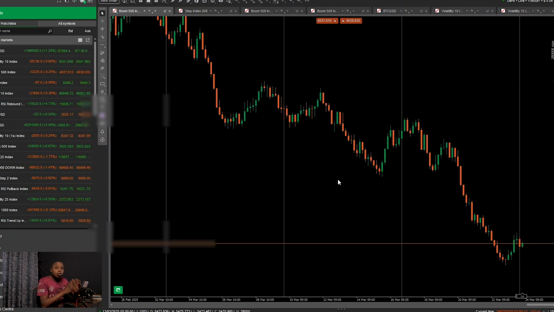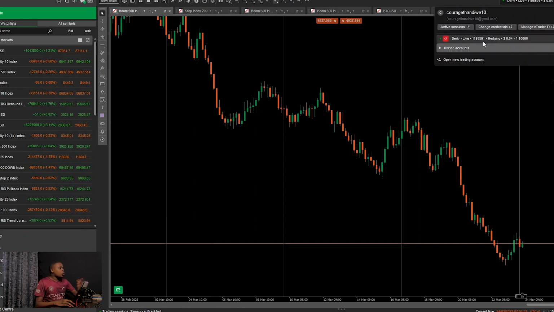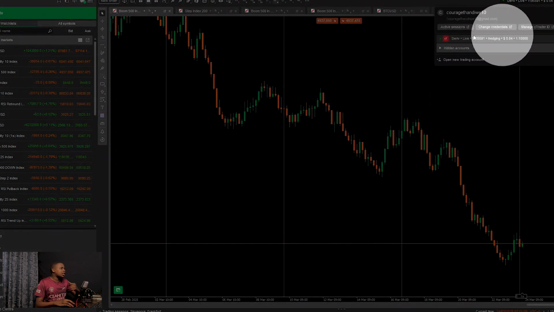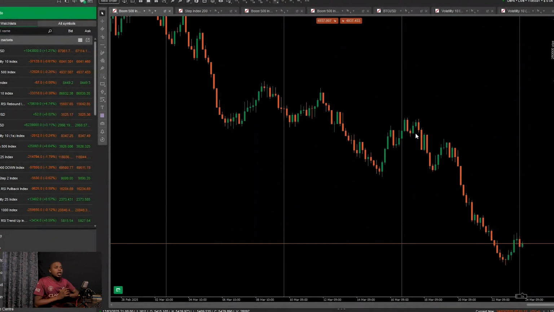So once you log into your Deriv account, it's going to automatically log into this. And if you come to this top part right here, you're going to see your Deriv account that you have created right here. So this is your account section right here. So now let's talk about the features of this.